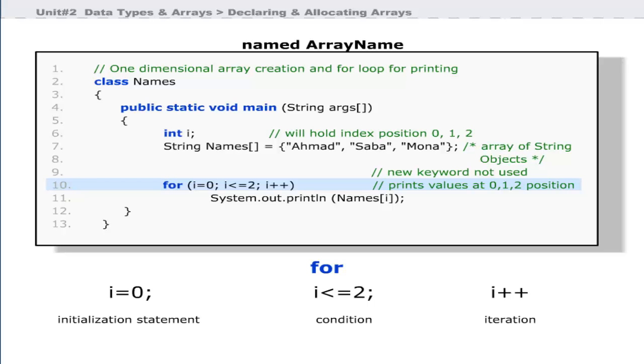In second step, the condition is evaluated. This condition returns a true or false value. The condition tests the loop control variable against a target value. In this example, we are testing it against 2. And now the value of I is 0 and the condition expression will return true. Third step is to execute the body of loop if the condition is true. Since the condition is true, line 11 will print the value stored at 0 location of names array. When the condition expression returns false, the loop terminates.